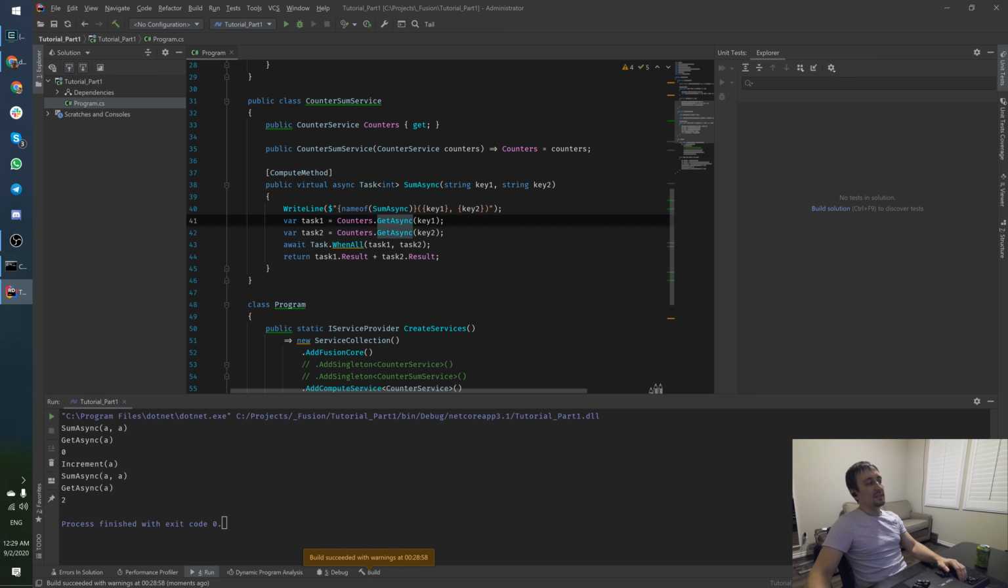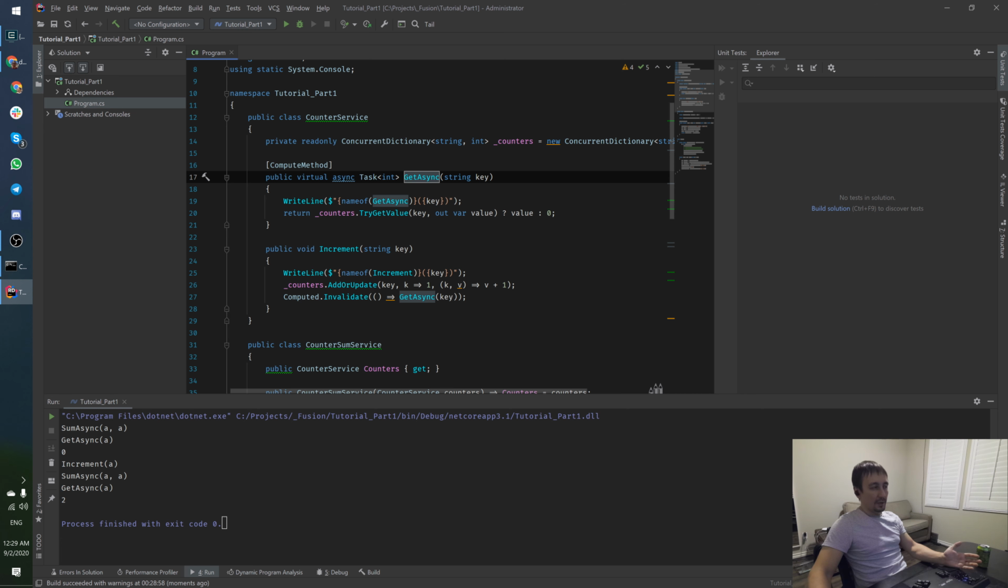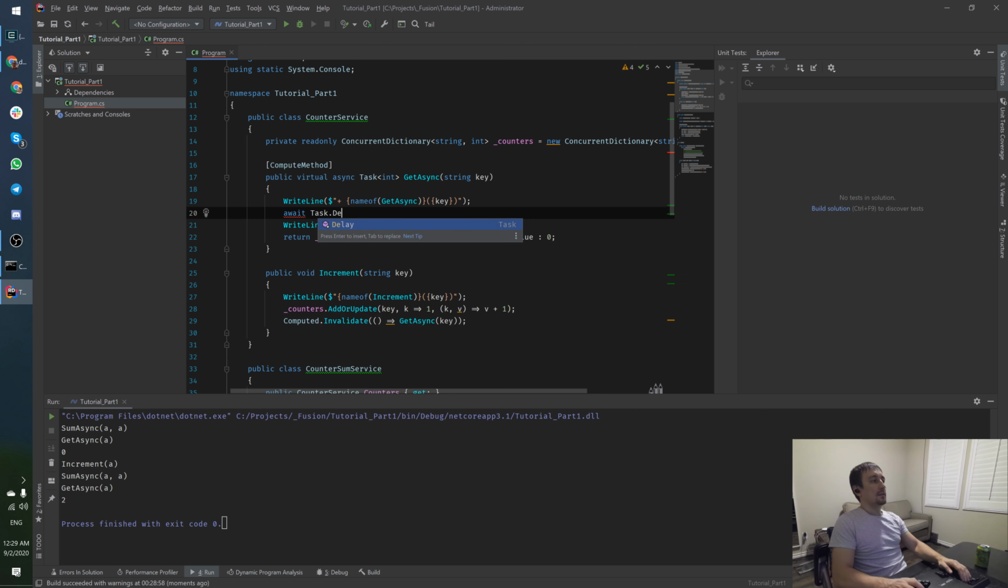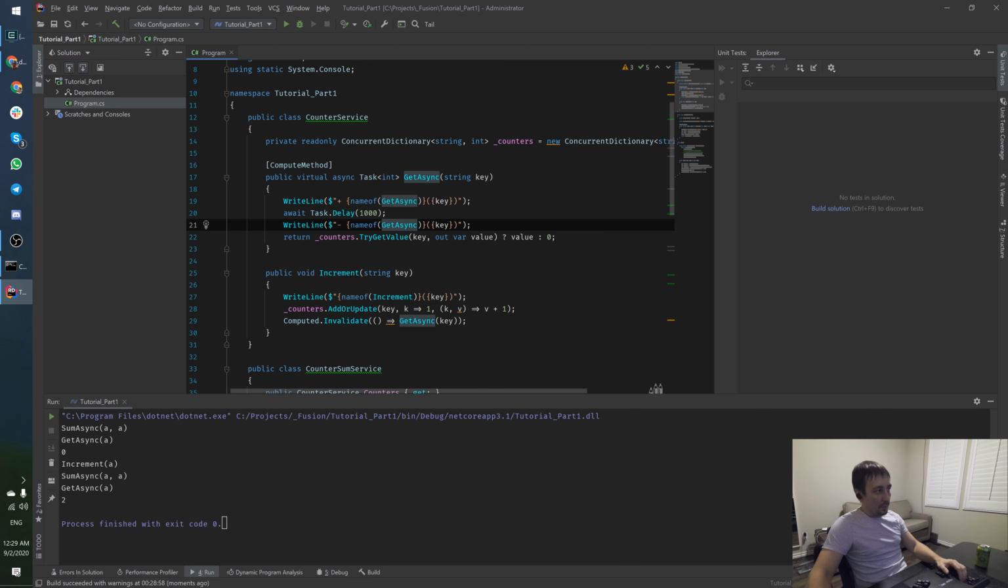Well, nothing, right? And maybe that's because this thing is quite fast. Let's make it much slower. Let's also log when we enter this method and when we exit this method, with plus and minus here, and we wait for 1 second here. So basically we are making GetAsync really slow, or slow enough to show some interesting properties of these compute services. So let's run it.